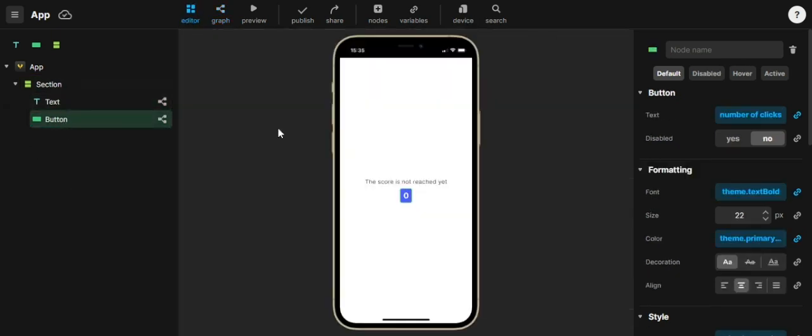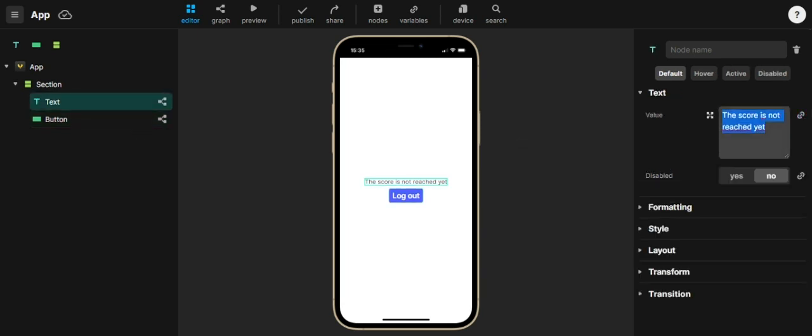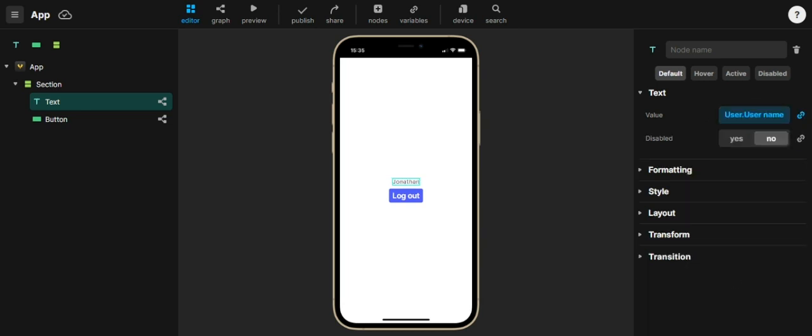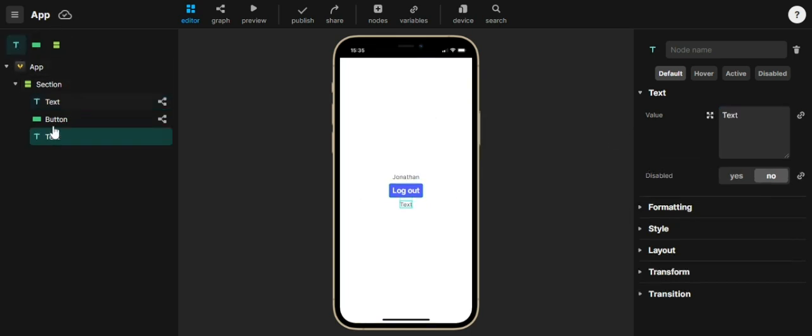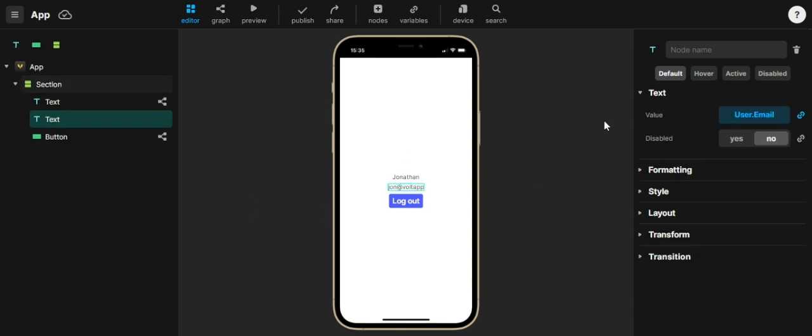Let's use this variable, for example, to say that if we are logged in, we can have the option to log out via this button. If we switch to the text node and want to assign the text of the object variable user.name, we see that it appears. If we assign it, the default user name appears. Let's do the same with a second text and assign the email field of the user variable.